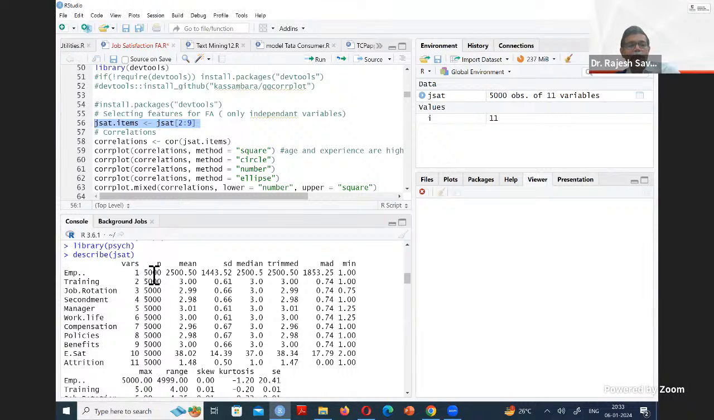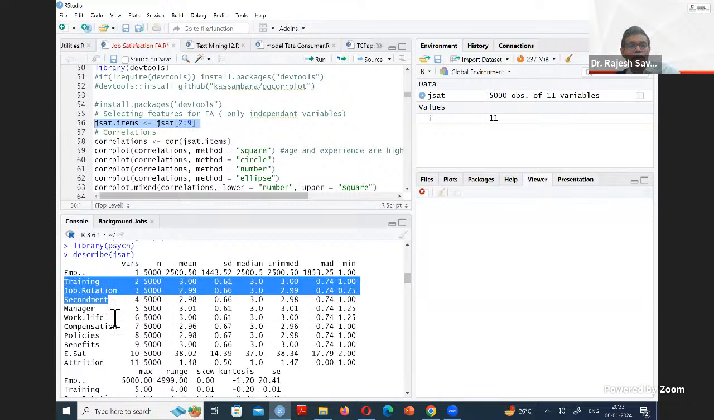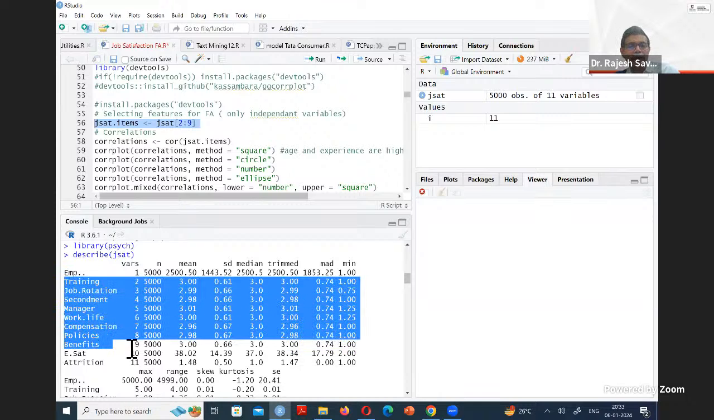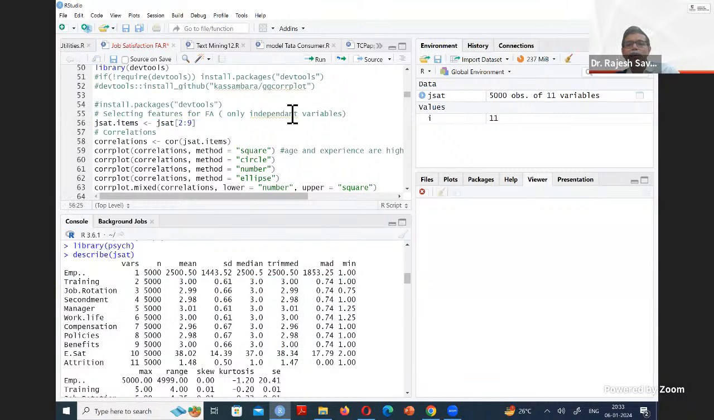ये देखो, employee number is first. वो नहीं चाहिए अपने को, useless. Okay, we are selecting training, job role 1, 2, 3, 4, 5, 6, 7, and 8. Super, Subrat. We're selecting these 8 variables now, and subsetting it into jsat.items. So if you run this, you will immediately see one more data set created, a subset. Okay, so another data set created here called jsat.items.